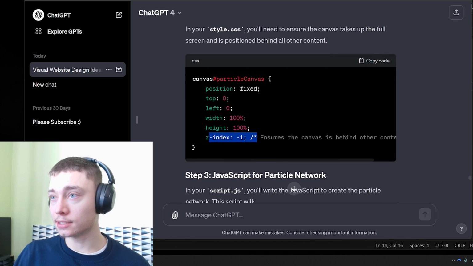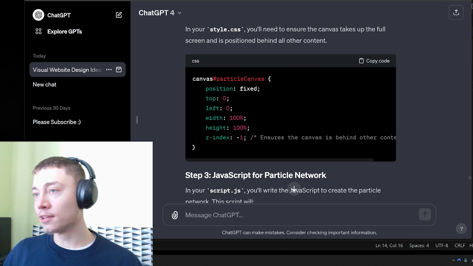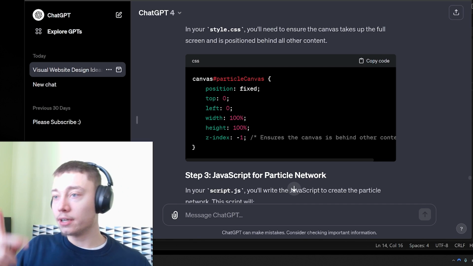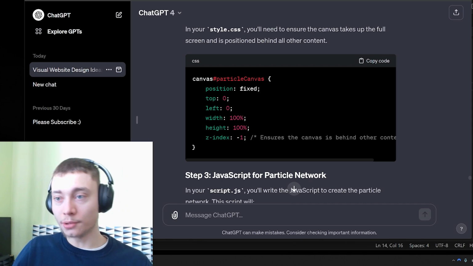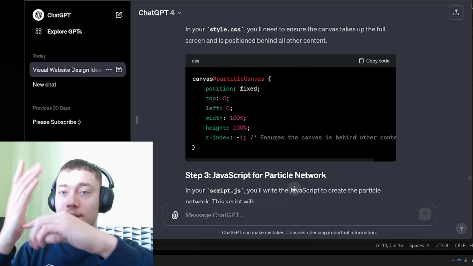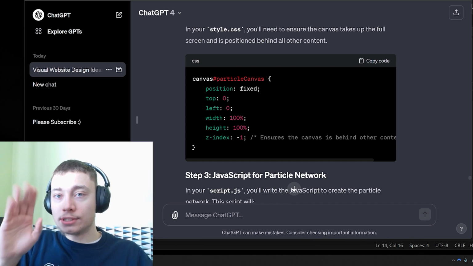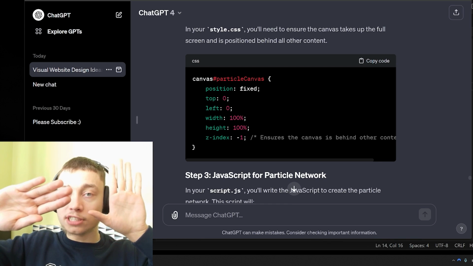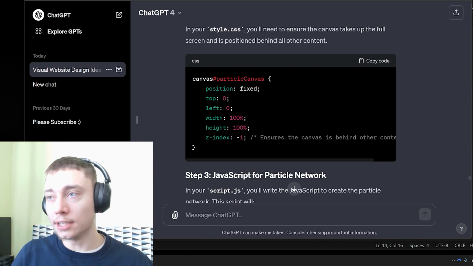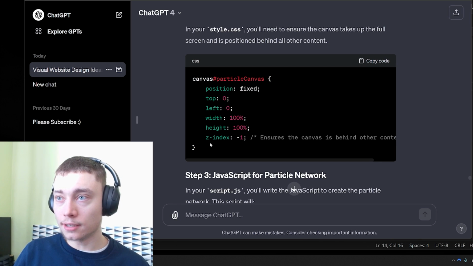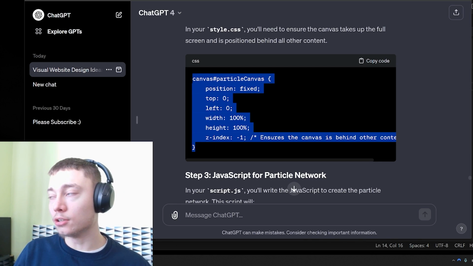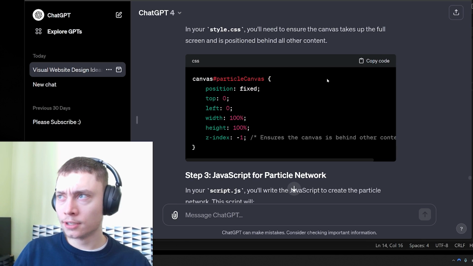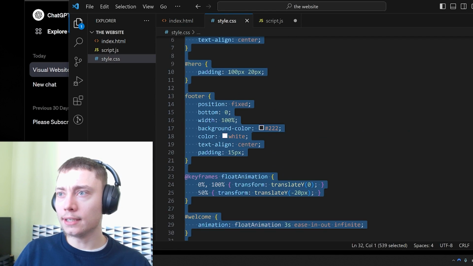This is the Z index, so we do have actually 3 dimensions. We have X, we have Y, and then Z is where the element stands. So you might have an image and some text. If the text is in front, it's visible, but if it's behind the image, you won't see it. So we do have Z index, even though we don't have any 3D animations per se. So let's copy this code and put it at the end of our CSS.